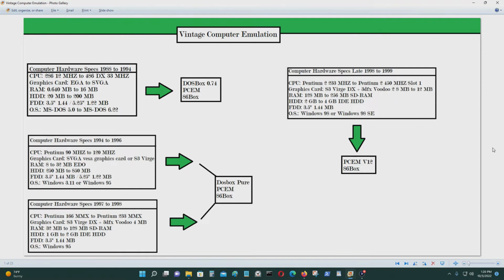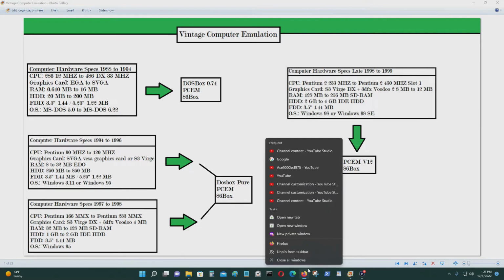Floppy disk 3.5 inch, 1.44 megabytes, and we still did use the Windows 98 startup disk during this period. We stopped using the startup disks when we entered the Windows XP era, which was in late 2000 or something like that. Let me check.